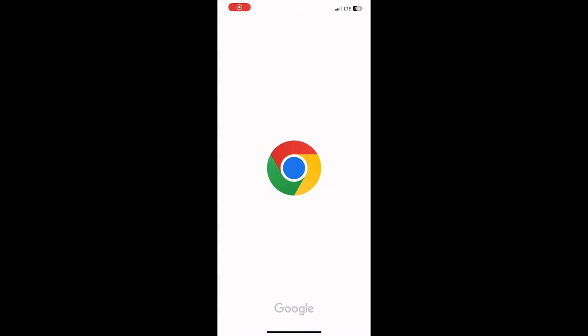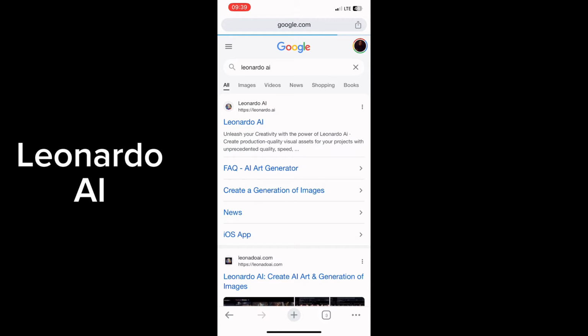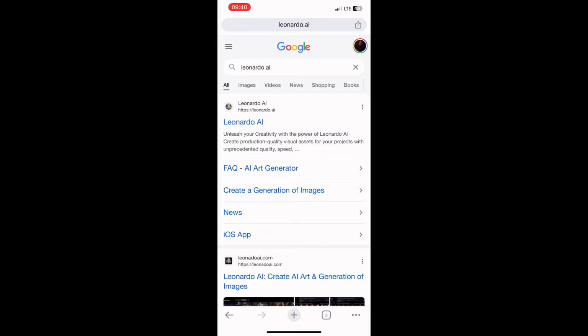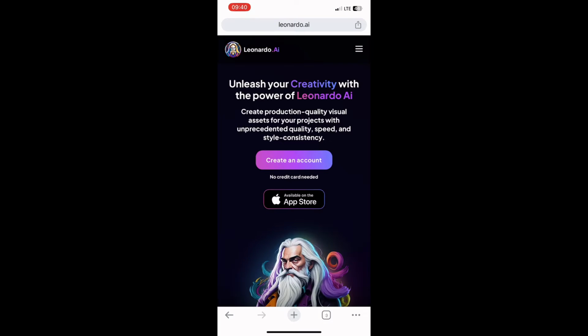So the first step will be to open your Chrome browser, search for Leonardo AI. Now this is the AI tool we're going to be using to generate the studio background picture that will be our background for our video. So once you click on Leonardo AI, click on the first link and it takes you to the home page.